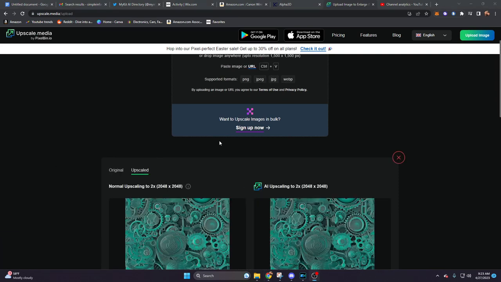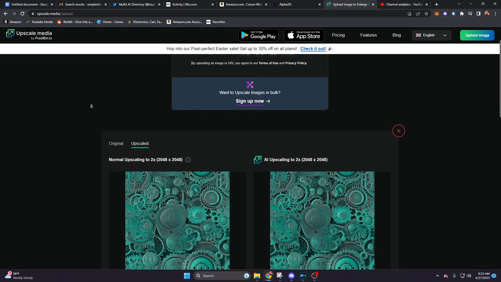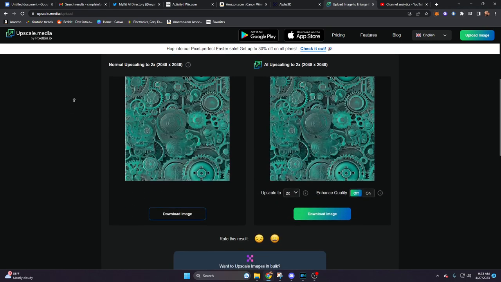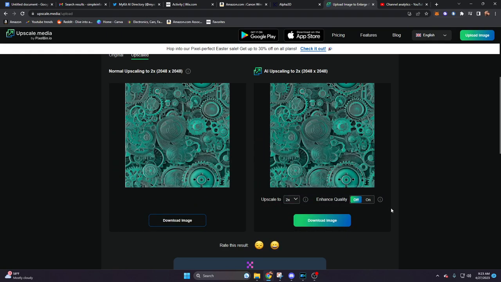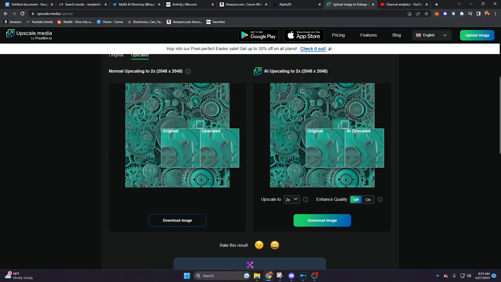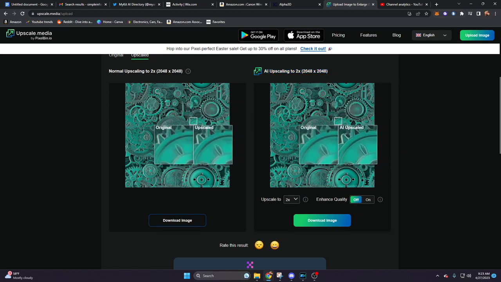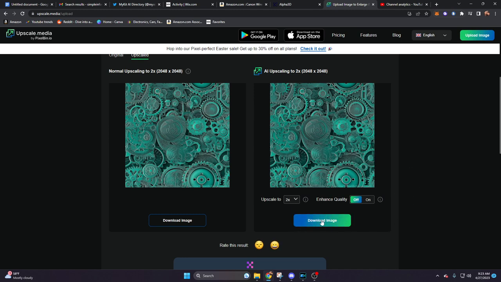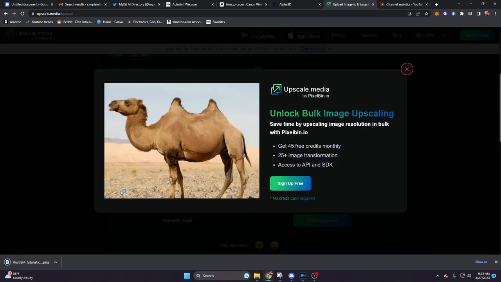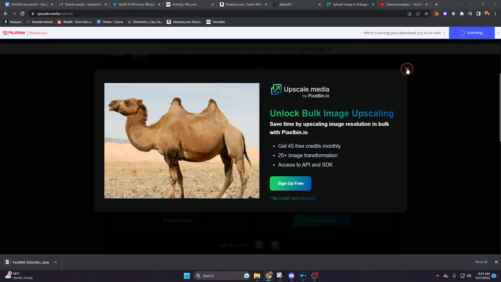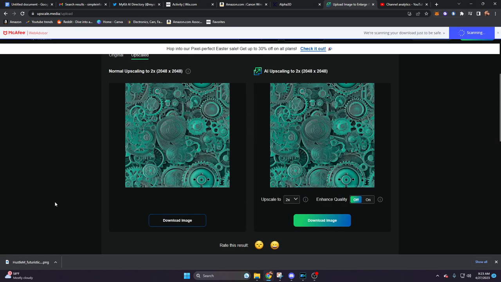So we have our image, it's fully processed, and you'll notice that I'm getting prompted to upgrade. That means I'm using this completely free. I use this all the time, I've never had to sign up, and I've never had to do anything. So we can see that our AI upscaling to 2x right here, so you can see the definition is just a little bit better, but that little bit makes a lot of difference. We're gonna go ahead and download that image. Now it's gonna prompt us here, but as you'll see on the bottom left, my download started anyways, so we're just gonna exit out of that.